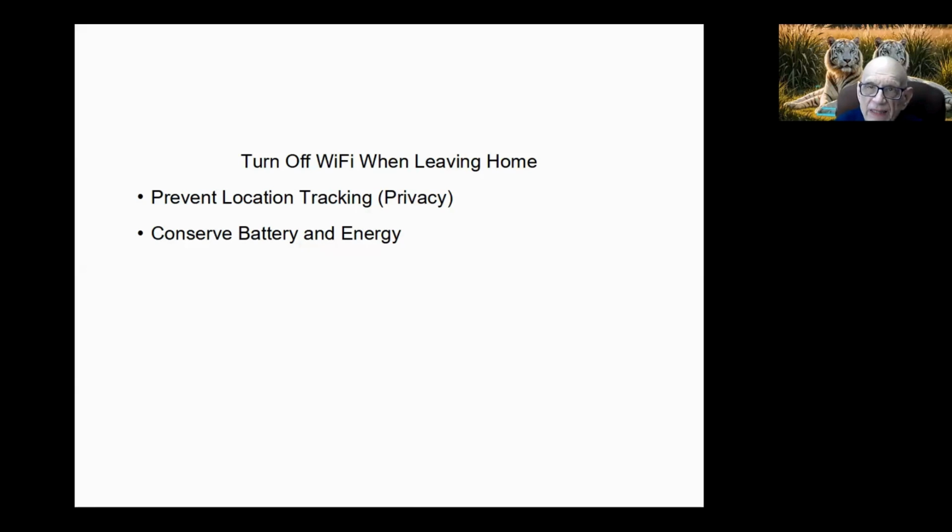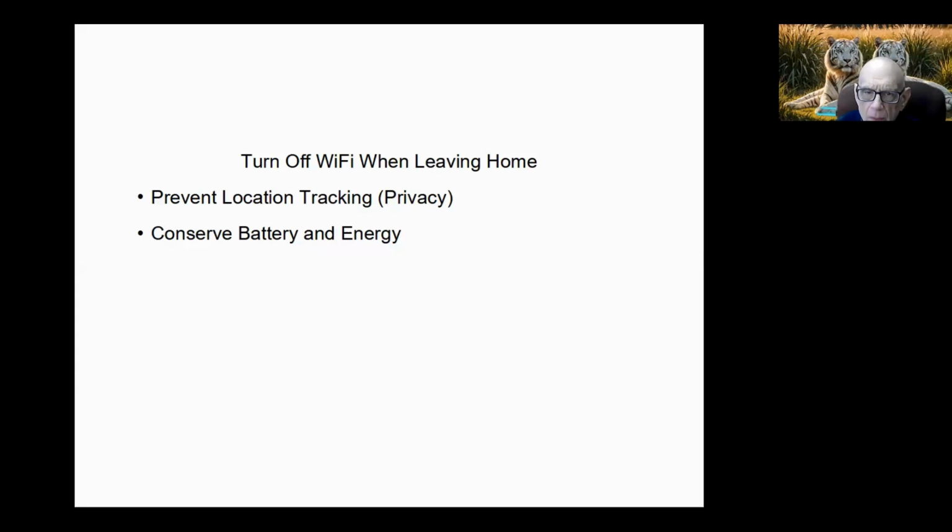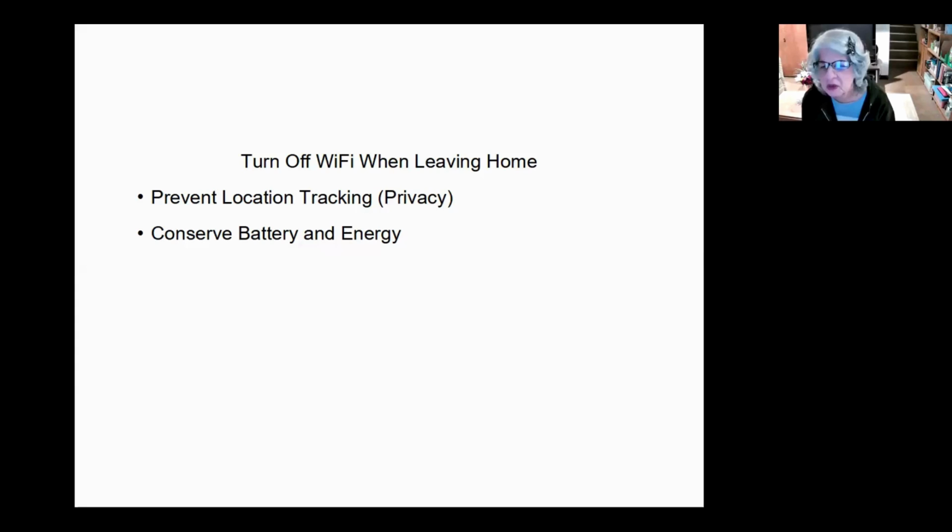Thank you. We do recommend turning Wi-Fi off when leaving your house because if not, your Wi-Fi signal is going out there and your privacy can be compromised because you can be tracked on that. Other than the fact that it will also conserve battery and energy on your phone. When you turn off your computer, does it automatically turn off Wi-Fi? No, not on your smartphone. Computer.